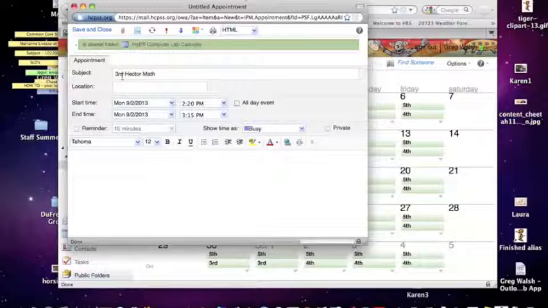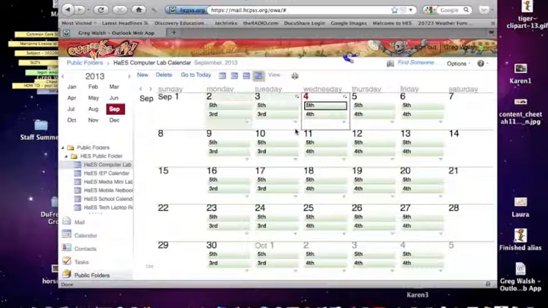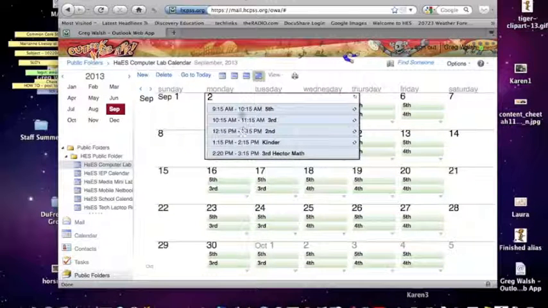So now I have the subject in. I've unchecked all day event. I put my time in. I click save and close. I click the drop down and there's my time, 2:20 to 3:15, 3rd grade Hector Math. So always double check, make sure it's signed up, and this would be a good time to check and see, does my time overlap anyone's? No, it doesn't.